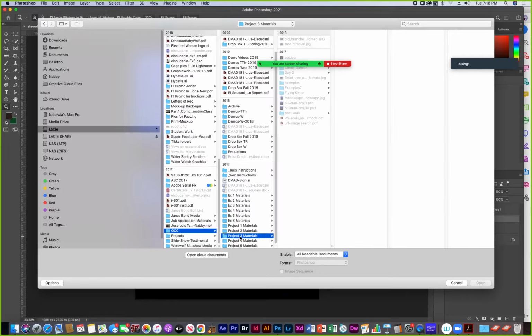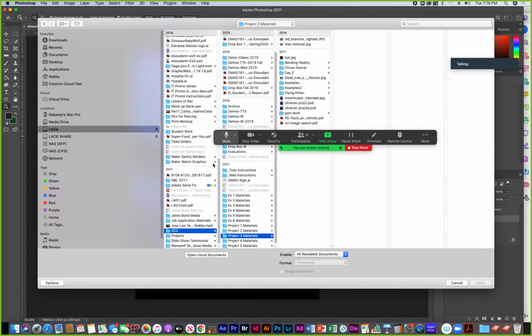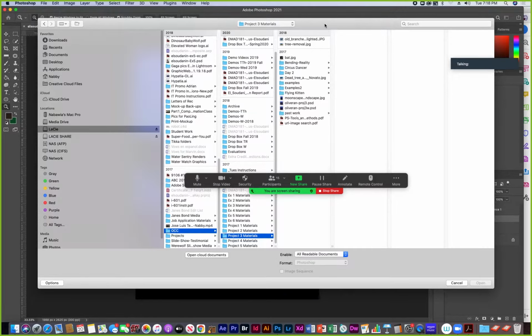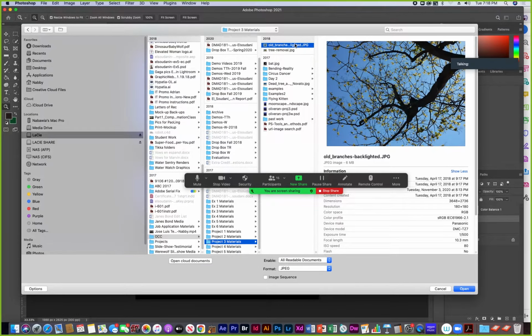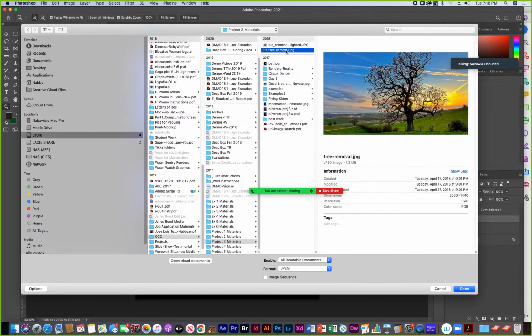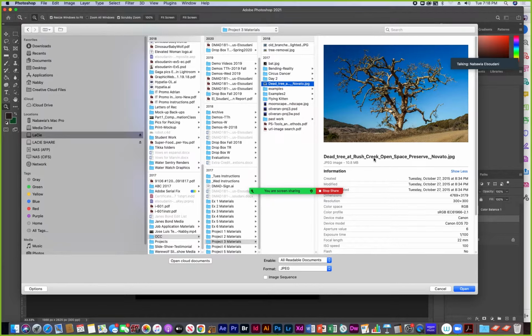Project 3. Materials. It's one of the trees I want to work with. This is the one I wanted to show you to start with. So I'm going to open this.